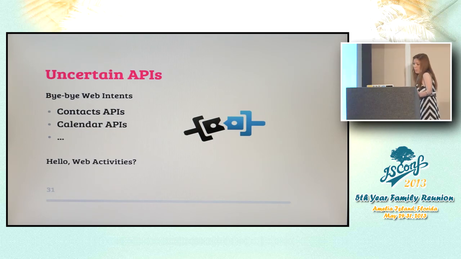Actually, they are specified based on web intents, but apparently Google ditched web intents, so I don't know what happens to those APIs. Now you see Mozilla doing something new called Web Activities. I'm not sure if that's going to replace web intents, so that's something I don't know.